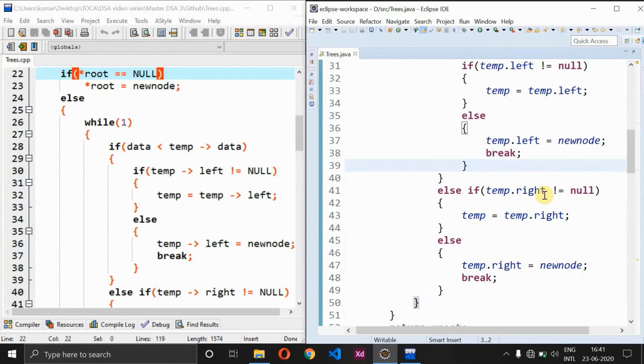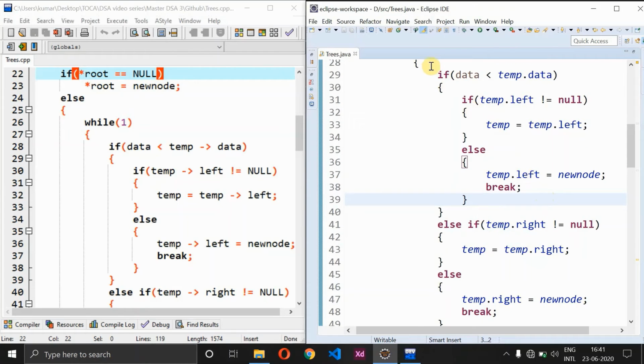In the same way we have that else if part, and this else if part is given for this if condition, right? So for this if, we have an else if part. What happens is, whenever the data value is greater than temp of data, or you can say greater than the root, it should be in the right subtree. So here, if the right value is not equal to null, then I'll change temp to temp of right, so that I'll check whether the next right has a right part of null or not.